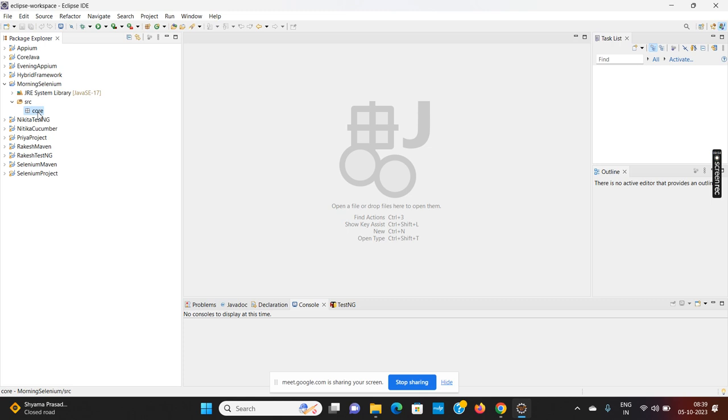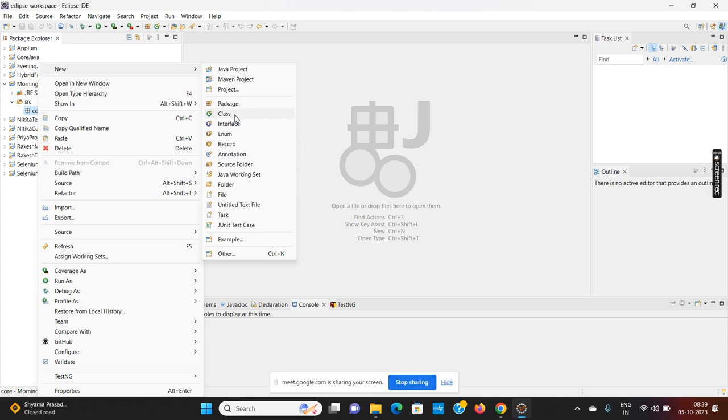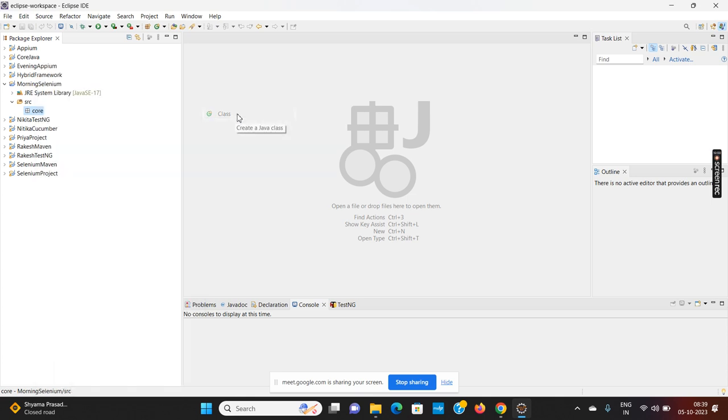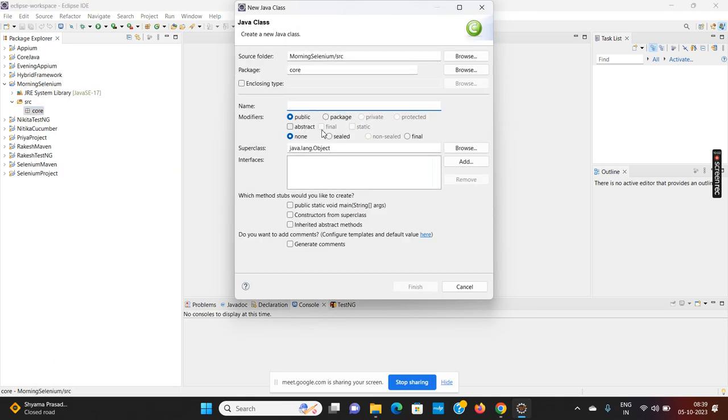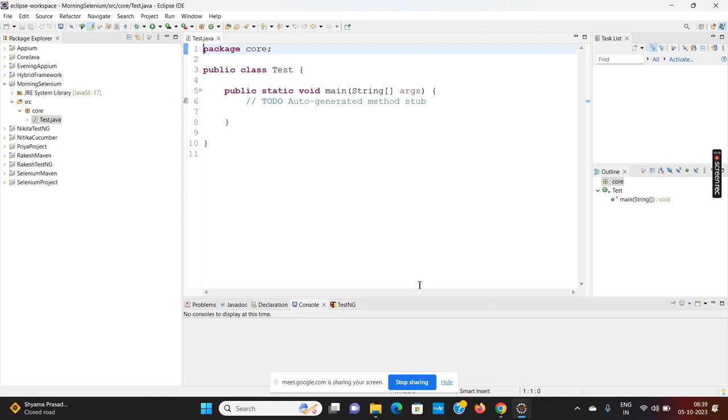Now I'm just creating one Java class, a new class, like we have been creating up till now. Let us give the name of the class as Test. Any name, but the first letter should be in capital. Then click on the main method option and click on Finish. The same class as we have done up till now will be created.